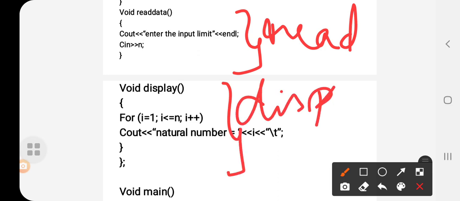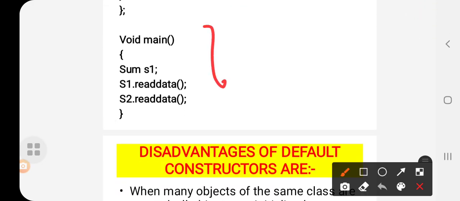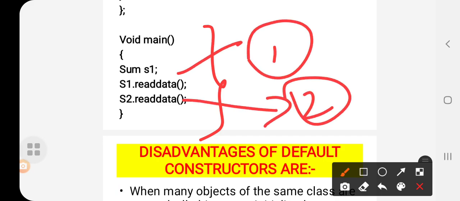I am again giving one function. Next I am using the void main function. I am calling two functions: one is for reading the data, another one is for displaying the data. Sorry, here it should be displaying the data. Both these objects are for what? Reading the data. So S1 and S2 I am initializing. So this also reads the data, this also reads the data.